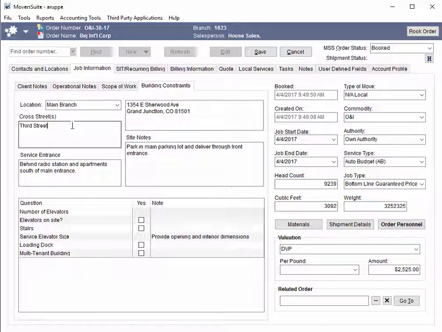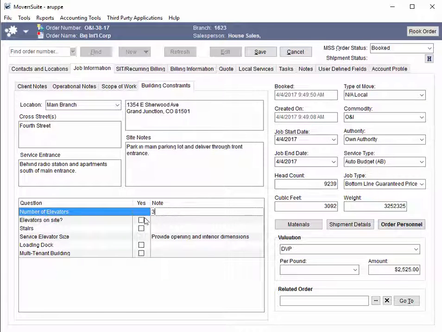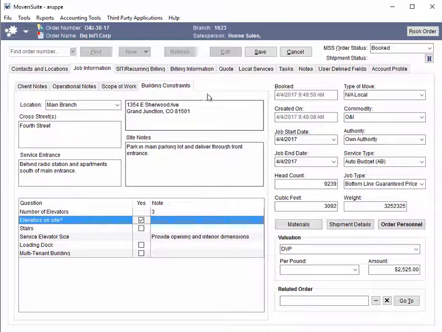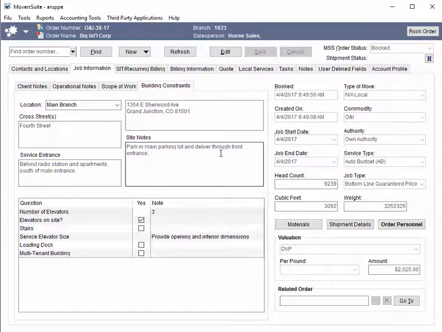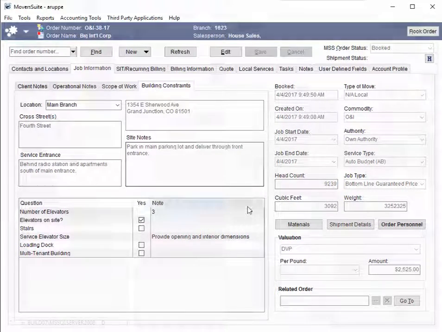You can make changes to cross streets, service entrance, and site notes information. You can also update constraint information by providing notes and by checking the Yes column as needed. This information will eventually be available as letter management bookmarks, display on quotes, and more.